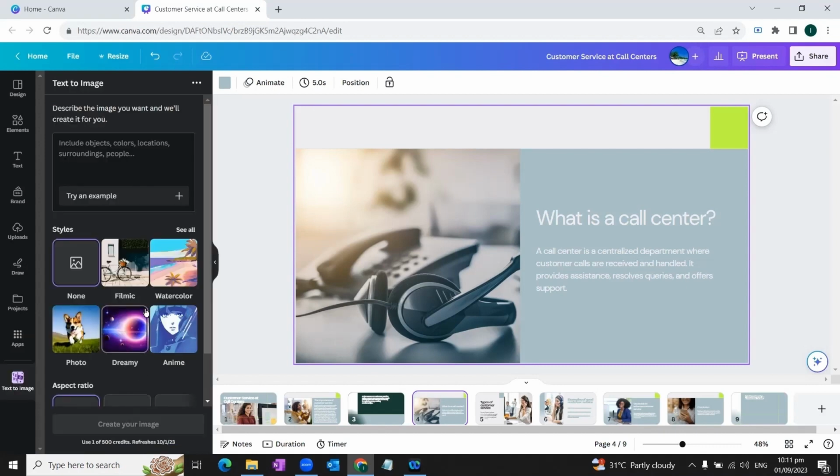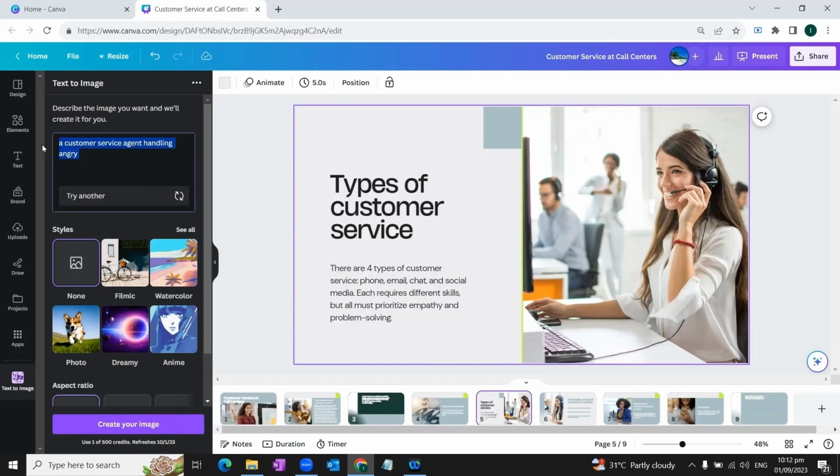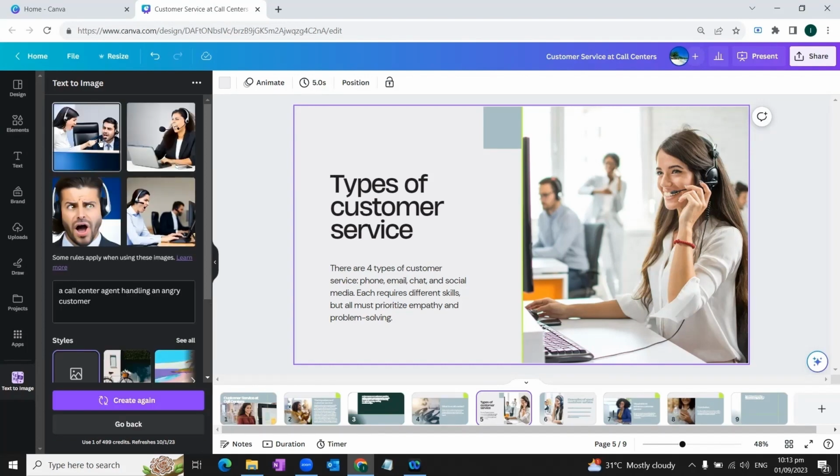This is another AI feature of Canva. Again, if we're using this option for the first time, we can try an example. Boy lost in the jungle, muted colors. So here's how we need to write the prompts. So let's say we write a call center agent handling an angry customer. We're going to click this bottom button, which is Create your image. So it will give us multiple options to choose among. If we don't like any of the images from these, we can create them again.